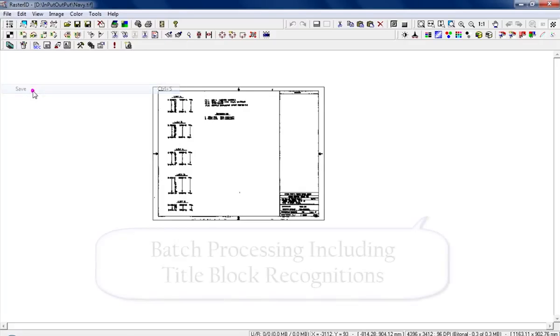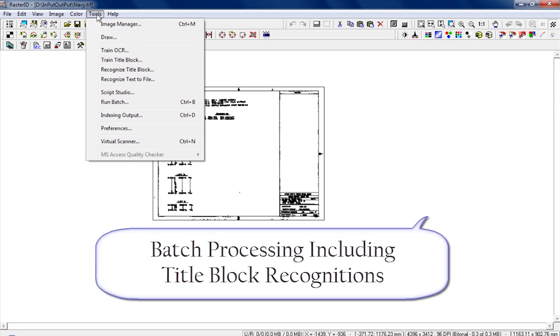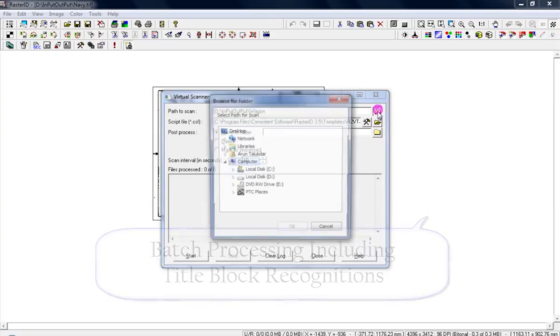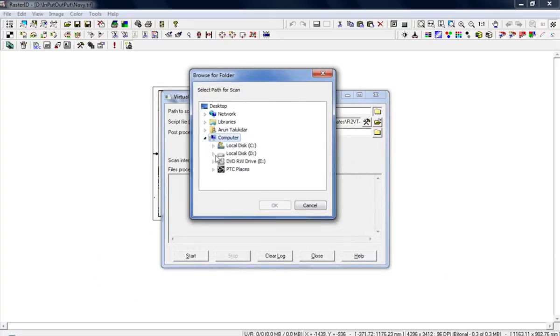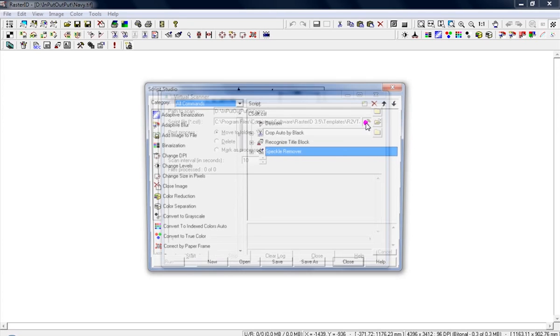Raster ID has its own unique and very powerful batch processing capability, which includes title block recognition as well. In order to demonstrate how batch processing works, we click on Tools and then on Virtual Scanner. The Virtual Scanner box pops up. We now need to specify the input file path, which contains the unprocessed images. Next, the script file has to be specified by clicking on the Script Studio icon. Here for the demonstration purpose, we have chosen the CSoft.csf file, which already contains 4 commands in a row.